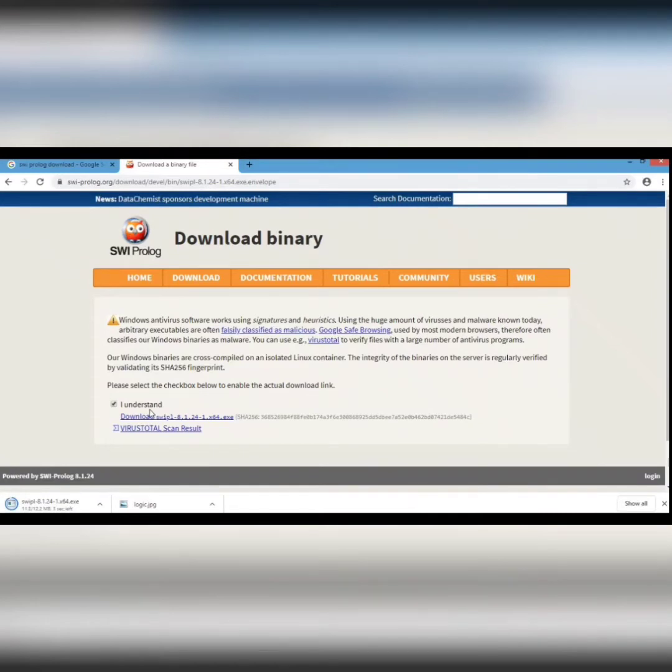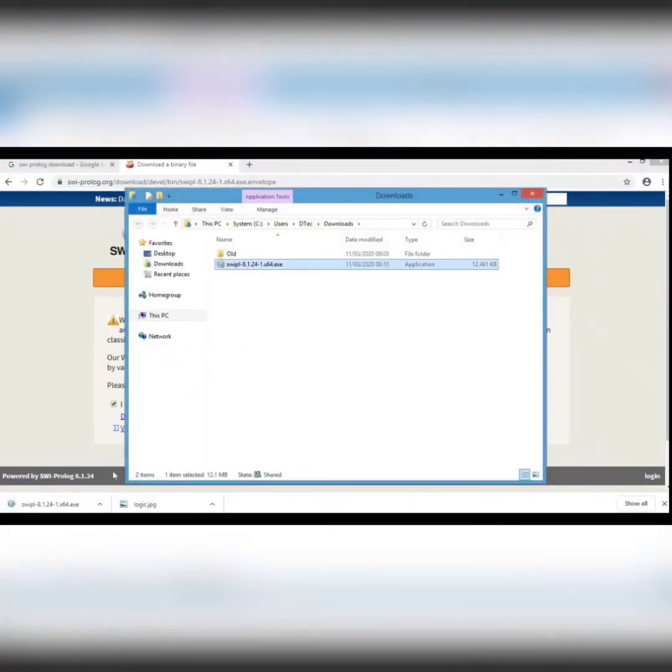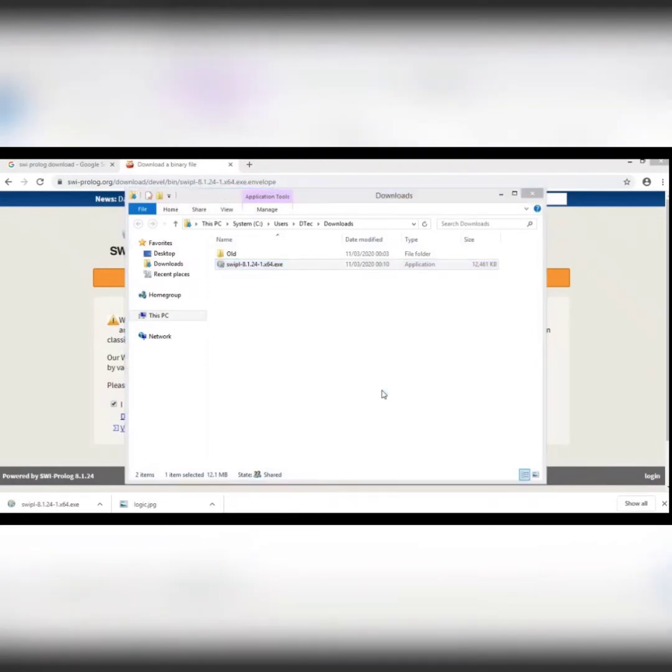Once SWI-Prolog is downloaded on our system, we will open our exe file. Like this, show in folder. So the exe file is shown in the downloads. We'll click on this .exe file to run it and install Prolog on our system.